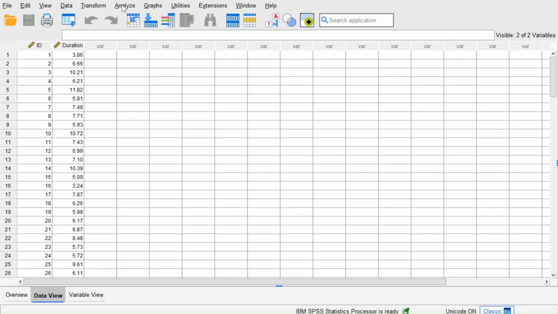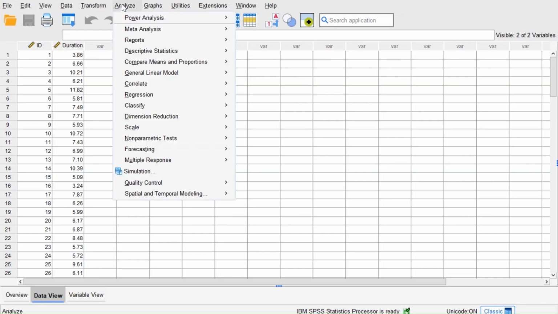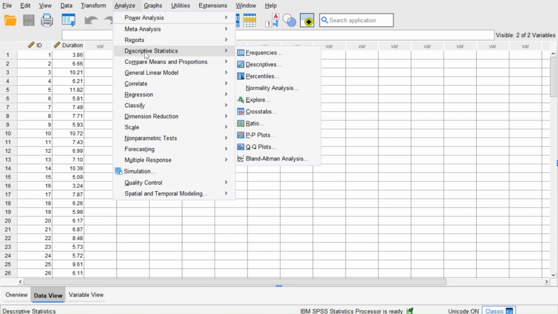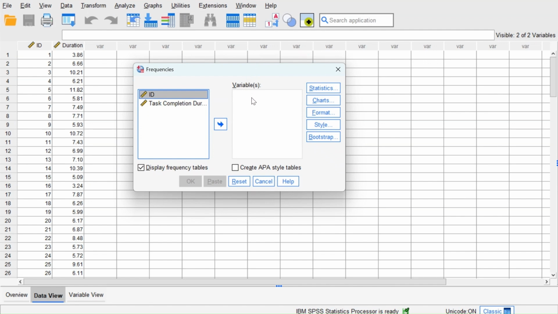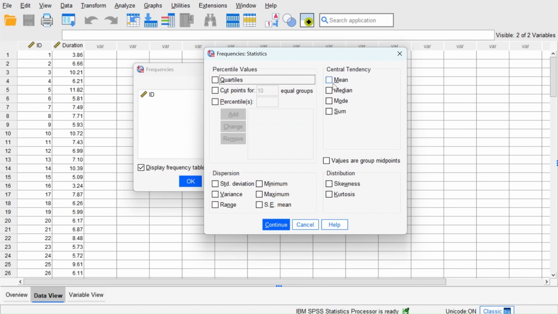To calculate the median in SPSS, we click on Analyze, go to Descriptive Statistics, and select Frequencies. This opens the Frequencies dialog box that you see on screen. We want to move the relevant variable, task completion duration, into the variables box on the right. Next, we click the Statistics button. Under Central Tendency, we select Median on the right.